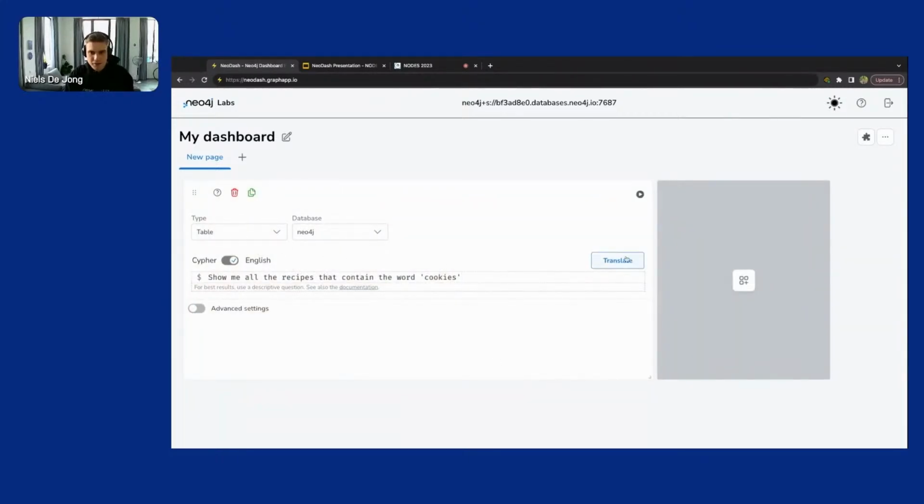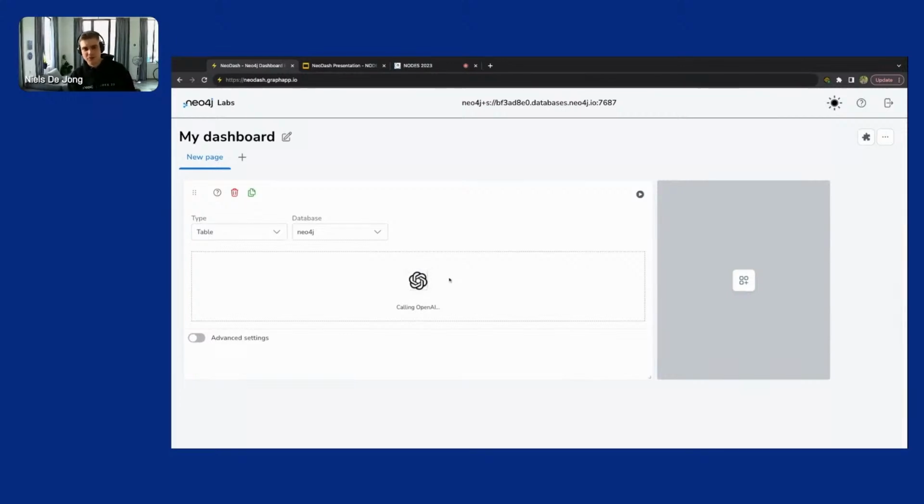Right, got my question here. I'm going to hit translate, and then under the hood, all this magic is happening: injecting the schema, the prompt engineering, where we're taking care of all of that for you. And waiting a little bit to see if OpenAI wants to give us an answer. Come on. So we are not blessed by the demo gods today. Let me try that just one more time.